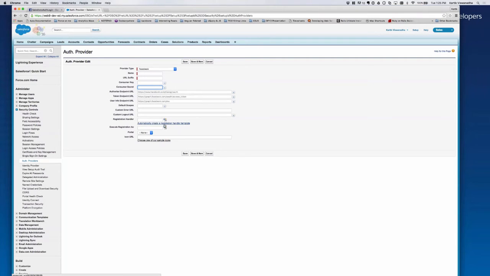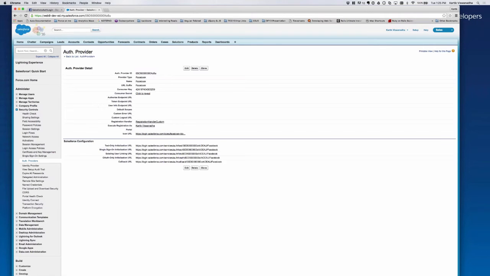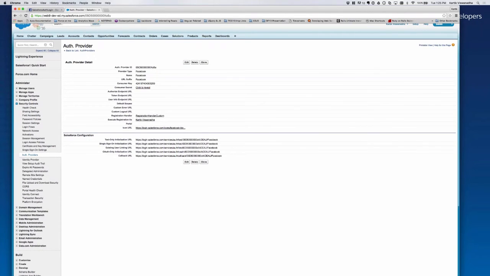I'll come to the registration handler in a while, but let me show you the one that I already created. So the auth provider's provider type is Facebook, the name is Facebook, the URL suffix is Facebook, and I have a custom registration handler, and then I have some icons that I want to show. You can see all these different configuration variables that are auto-populated when you define this auth provider. And as I said, when you define the URL suffix, all these suffixes are appended to your URL. So you can see the OAuth initiation URL and the callback URL.